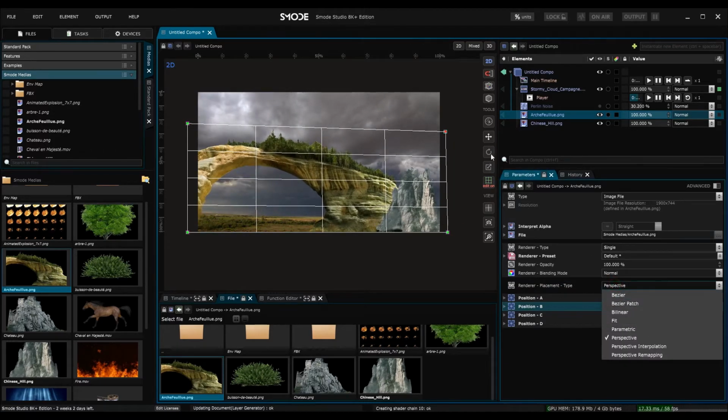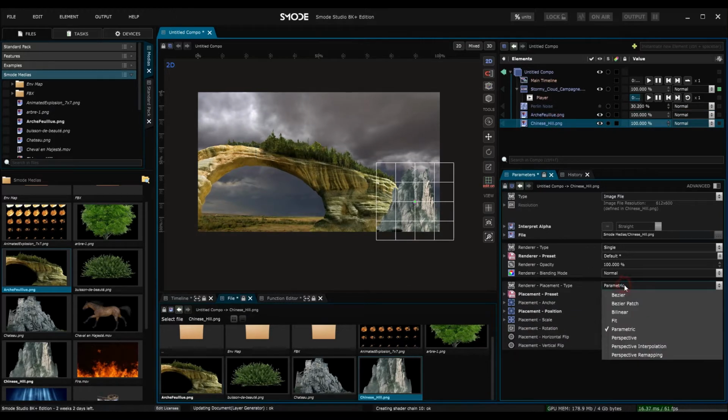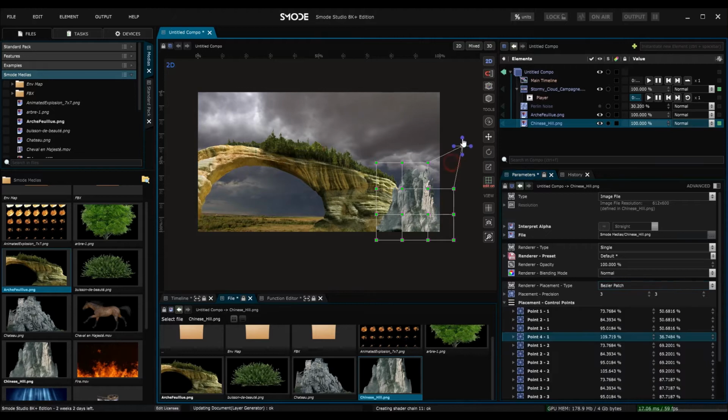There are other types of placements. To show you, I'll just choose this image here and choose Bezier Patch, which allows me to modify the image like a mesh warp.